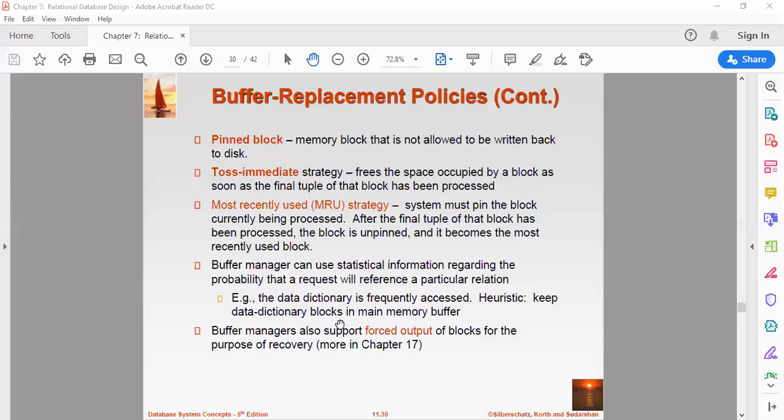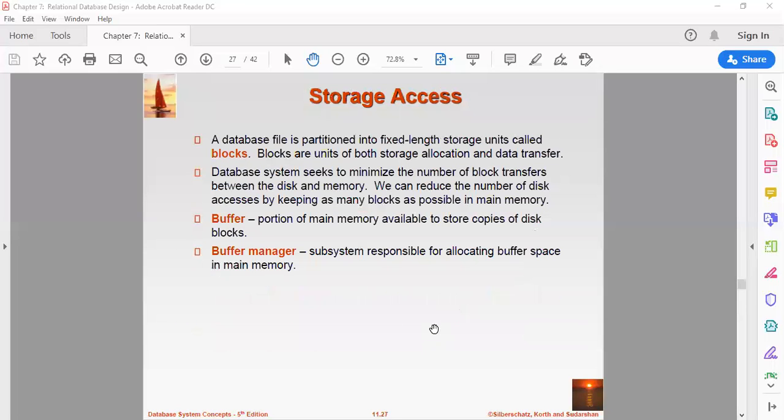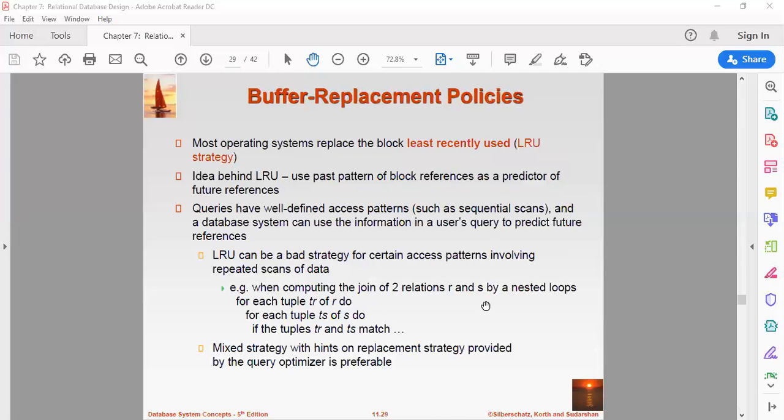Similarly, the data dictionary. What is the data dictionary in DBMS? We have seen in our initial lectures that the data dictionary is metadata. That means it is storing data about data. So whenever you want to deal with our database, the data dictionary will be used every second. So that's why it should not be replaced and should be there in the main memory buffer. The buffer we discussed is a portion of memory available to store copies of the data blocks.